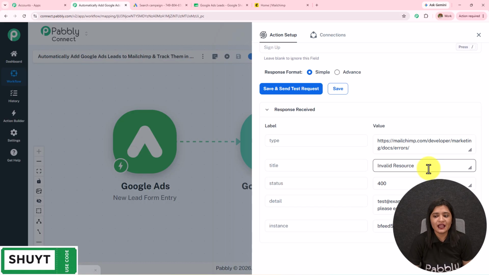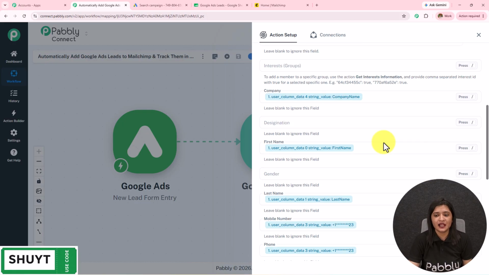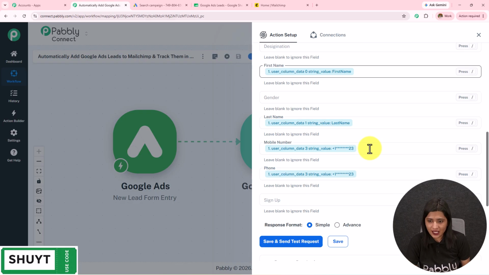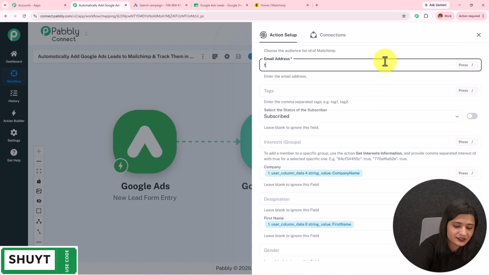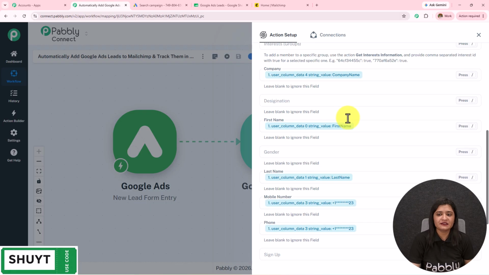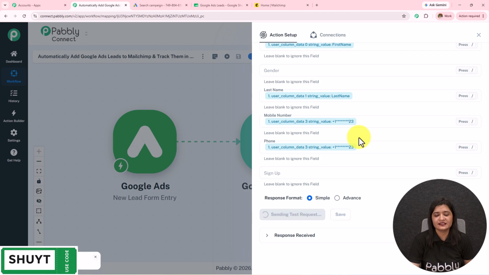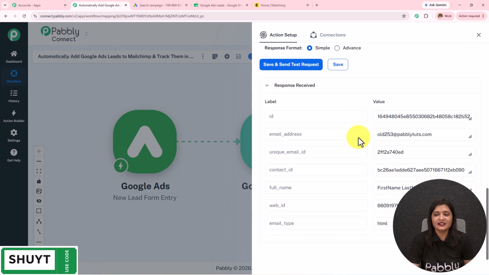Now over here, I have received the response that test@example.com is a fake email address, because that is the dummy email address I have received from Google Ads. So I am going to remove this email address from here, and I am going to enter my email address or253@pabblytudes.com, and now I'll hit save and send test request. And here it is, we have received the response and this response is a positive one.